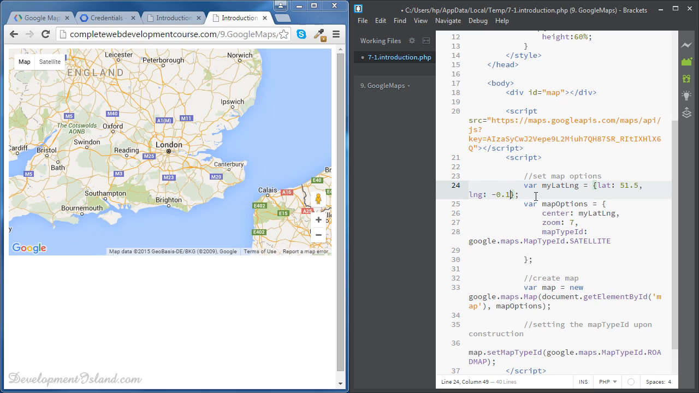Okay, so we understood how to embed maps to our website. So in the next video, we're going to learn how to add markers and info windows to our maps.